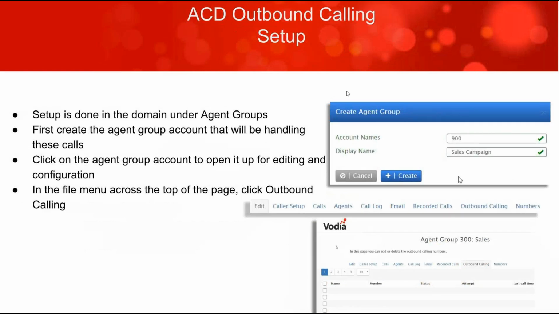So, setting it up. When you want to set this up on a Vodia system, you're going to go to the domain itself and you're going to go to agent groups. The first thing you would do is just create an agent group account that'll be handling those calls. So you can see that right here.